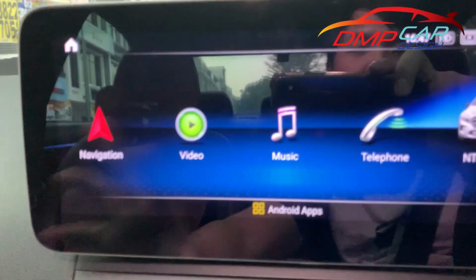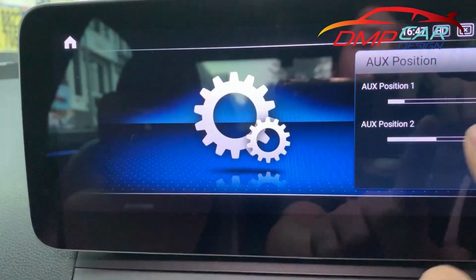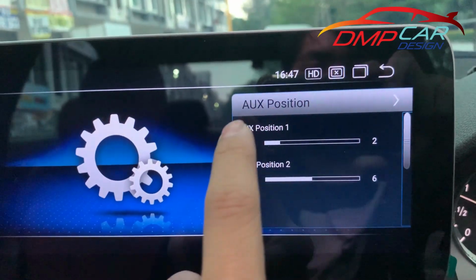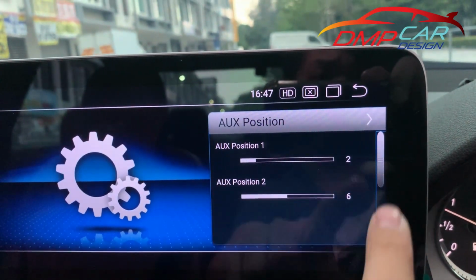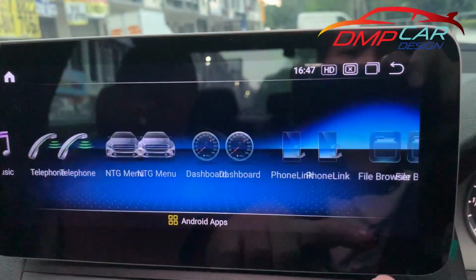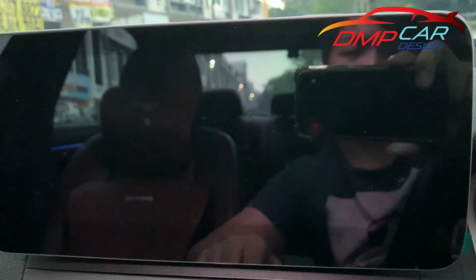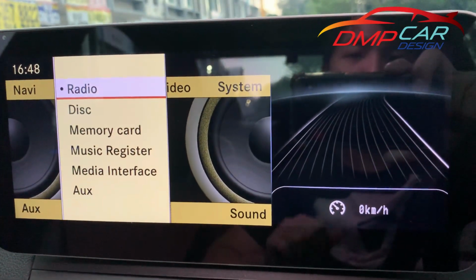This is for the automatic switch of the aux mode. So from this side, I have to select position 1 as 2, and position 2 as 6. So it will switch my sound like this. Okay, for example, right now I go to the radio.